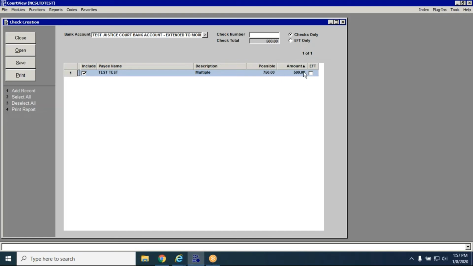So now you see the same thing. We saw that amount go from 750 to 500. And that would be the same thing if we were to uncheck the $500 check detail and check the 250, this amount would just then be 250.